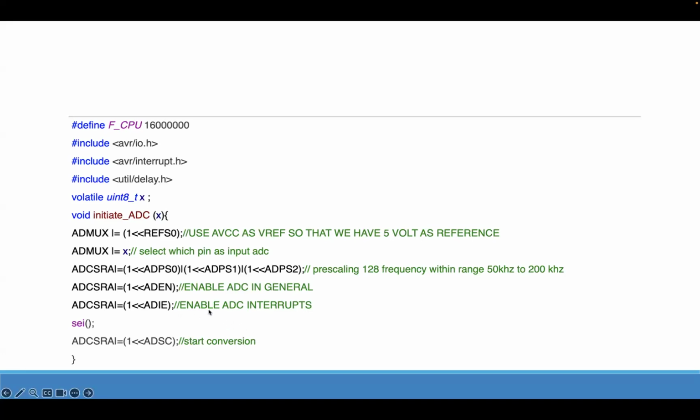And here we enable the interrupts. SEI is the global interrupt function, so we put it. And then at the end of the function initiate ADC, we will put a 1 on the ADSC, the ADC start conversion bit, so the ADC will start conversion after initializing the ADC with these parameters.